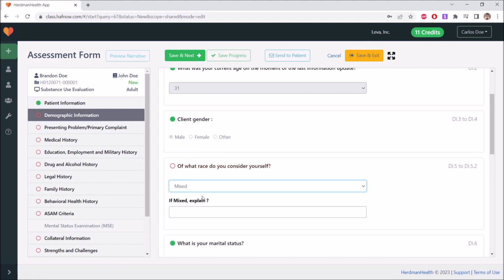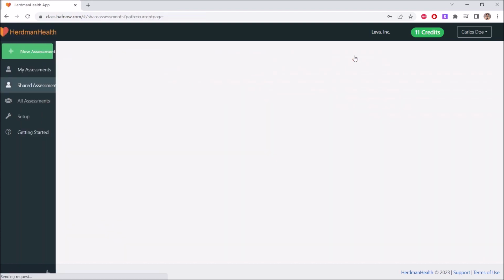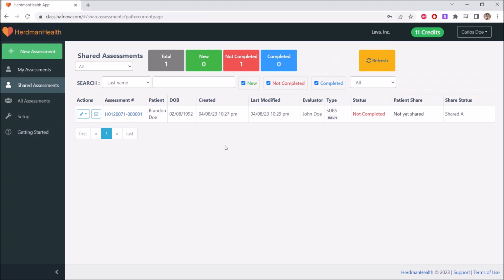You have now shared an assessment amongst the students. The students could then continue filling out the assessment, and the instructor can take a look at the assessment at any time to keep track of the student's progress.